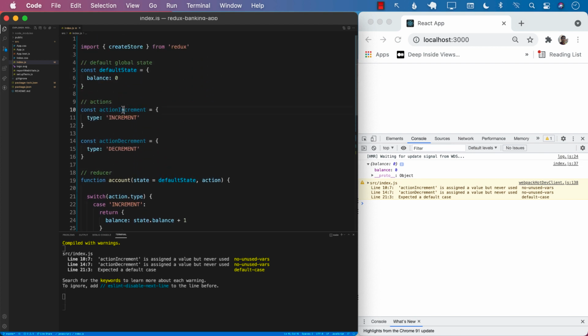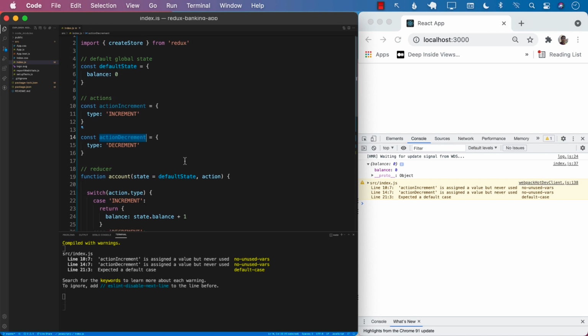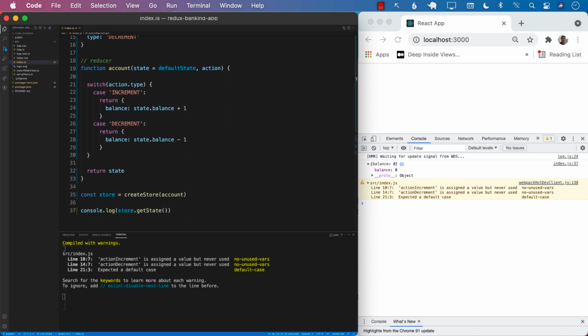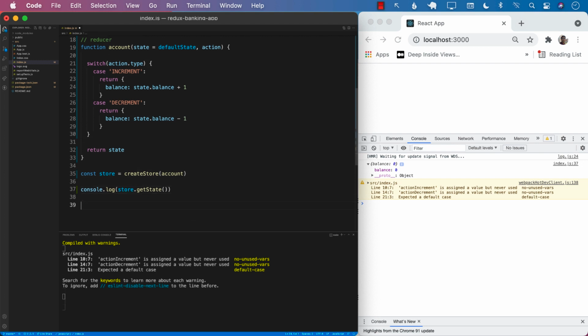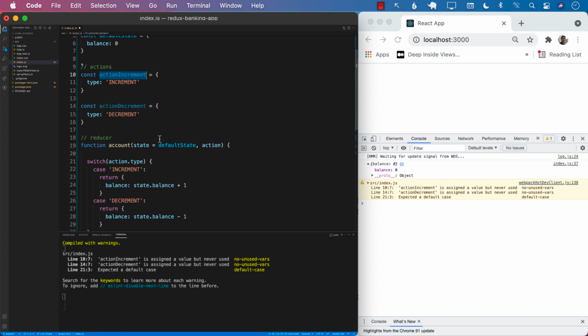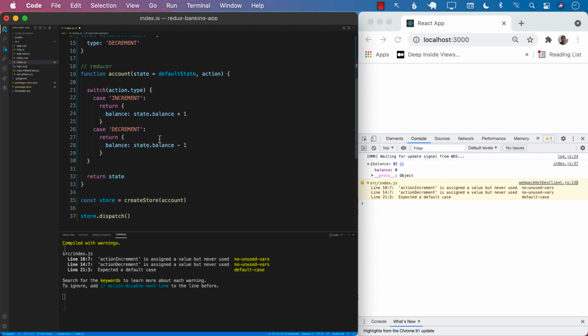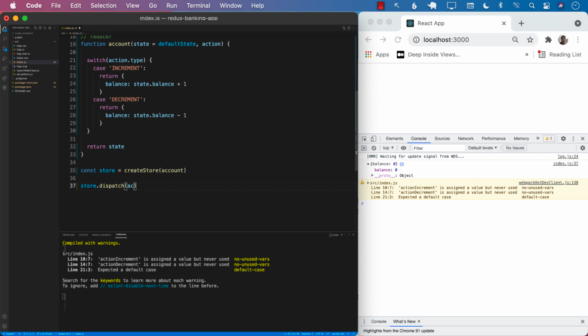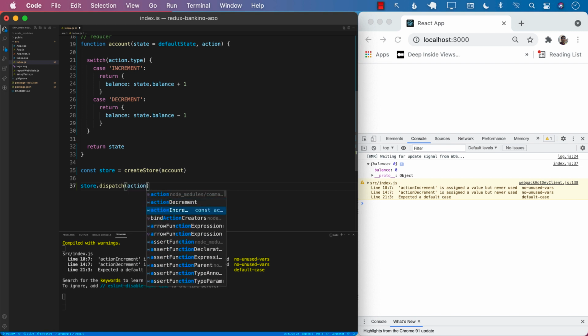Well, we know that we have increment action, we have decrement action. Maybe it's supposed to do something with those actions. In order to perform those actions, we have to dispatch. So store.dispatch, that's another function that is available on the store. And which action do you want to dispatch? Let's check out the name of the action. This was action increment. Okay, so we're just going to say over here, action increment.